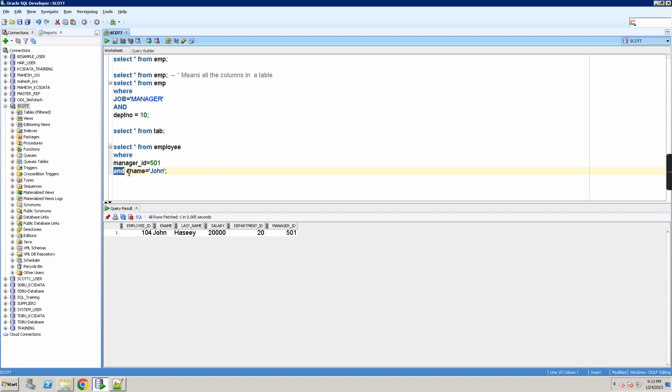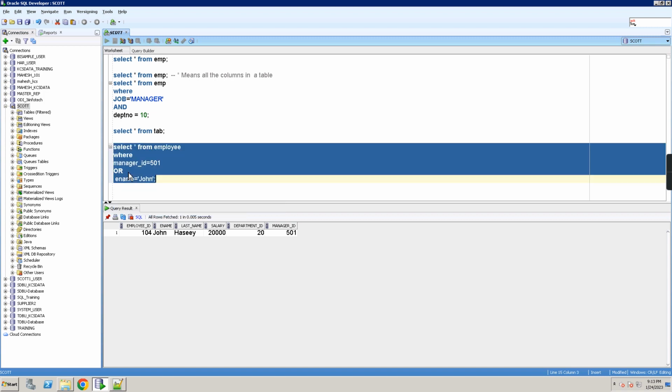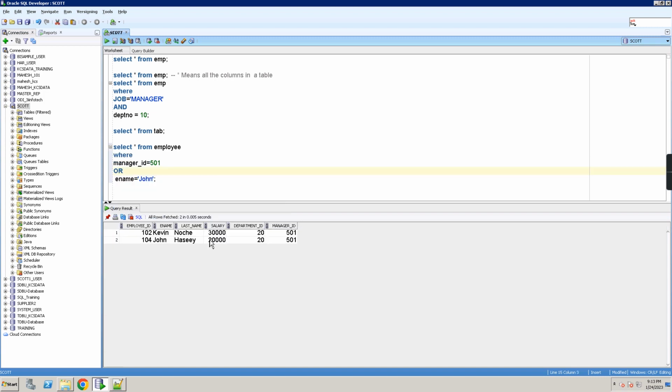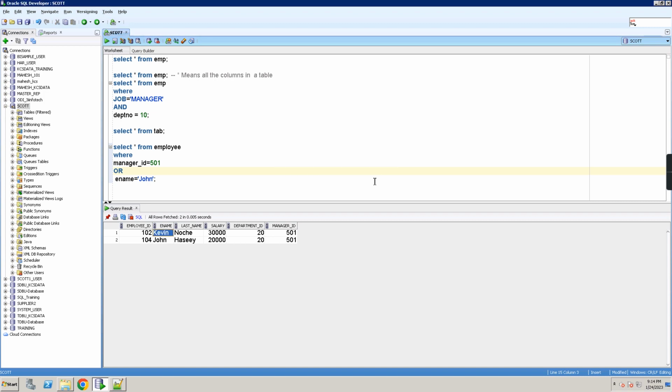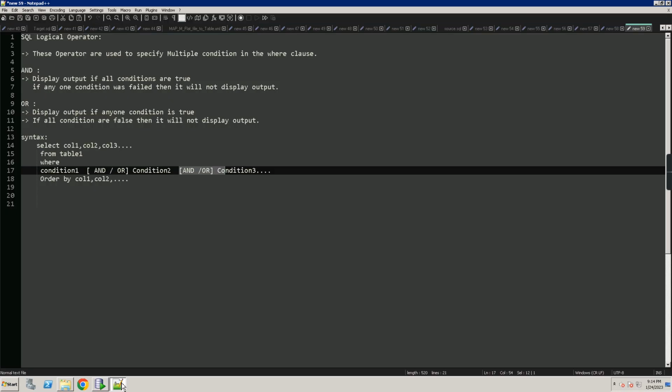Or if you put the OR operator, then you get different data. There are two possible combinations: 501 manager ID and then the other combination John. This is how it is going to get the data. The AND operator and the OR operator are called logical operators in SQL.